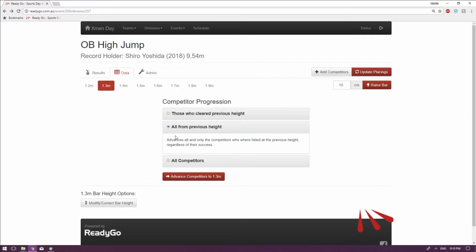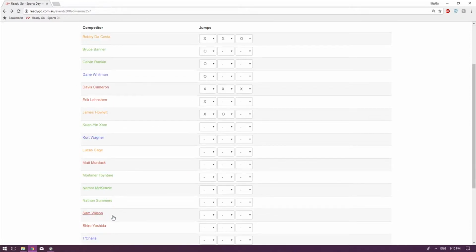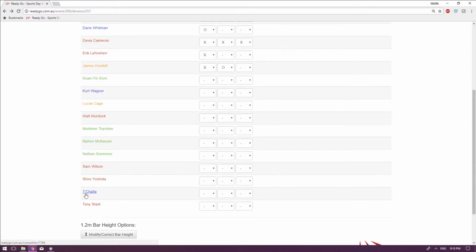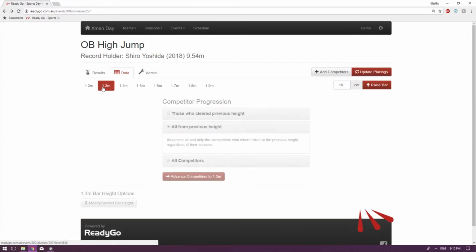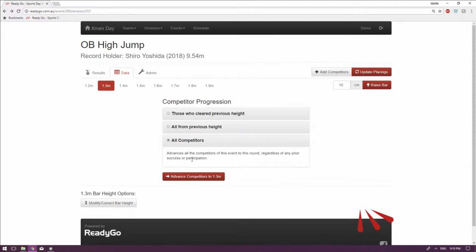Perhaps some people won't even want to try. Say, for example, I'm going to have T'Challa. He's just opted to say, look, 1.2 is too easy for me. I'm not even going to give it an attempt. I'll jump in at 1.4 later on. So in those sorts of cases, you might have eliminated him, but he wants to jump in later because he just knows it's too easy and he can't be bothered. And I know I've certainly had sports days where kids are like that. So if you want to bring all the competitors back in at a certain bar height, that's fine.